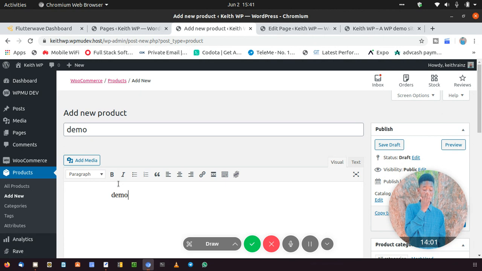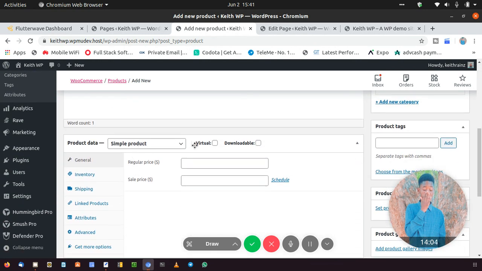Okay, I'm going to say the price is 10. You can say it's a virtual product if it's not shipped, or is downloadable, where after paying someone will download the product there and then. So virtual is good for services which don't need to be downloaded or delivered. I'm going to click on virtual.